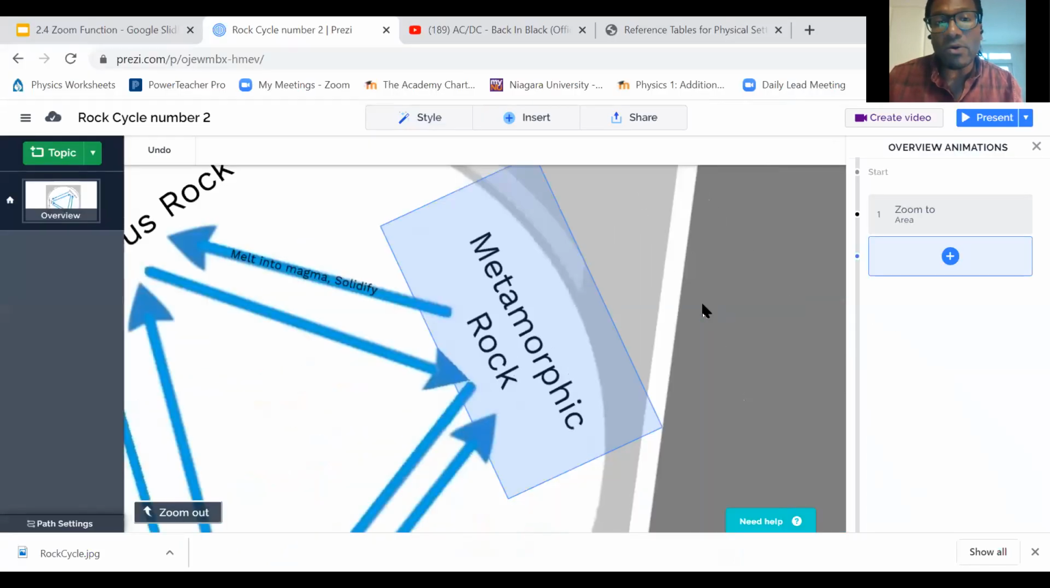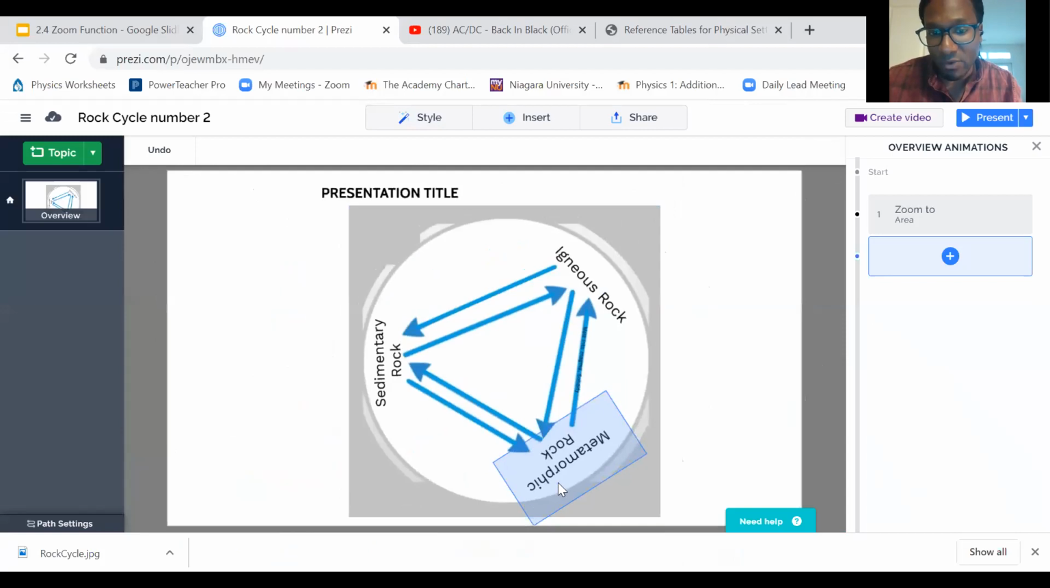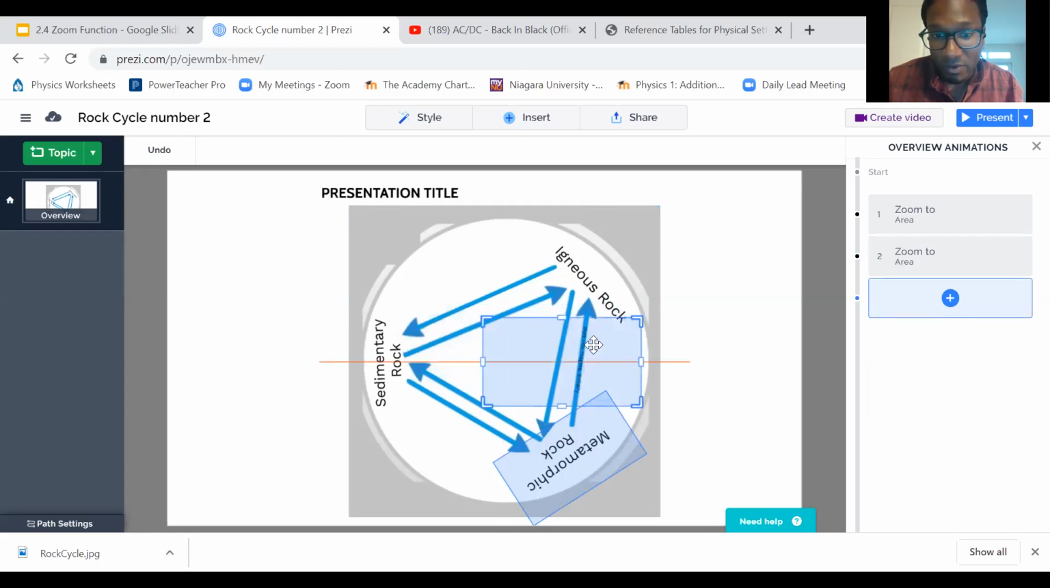Okay, let's keep going. Let me add 2 more zoom boxes because I wanted to go from metamorphic, read the process, and then go to igneous rock. So I want to show the process next, then igneous rock. So I hit the zoom button again. I want to add another zoom area. I want to put it in the right area.